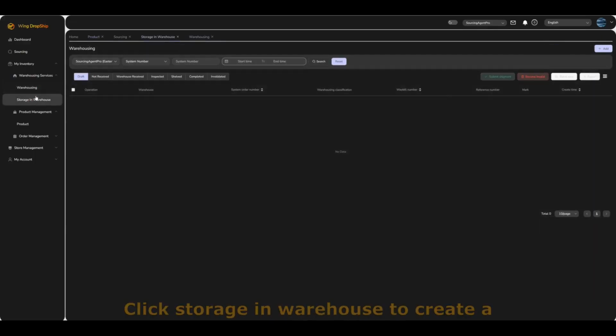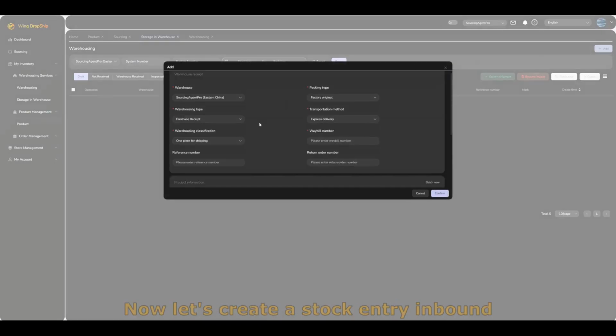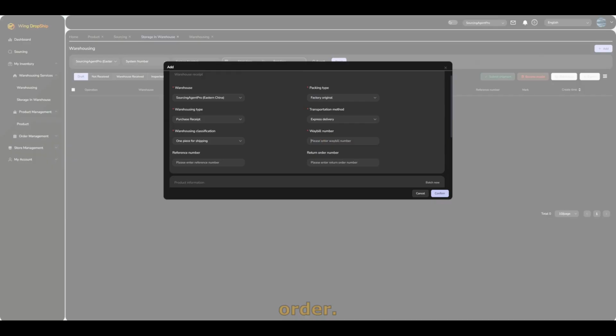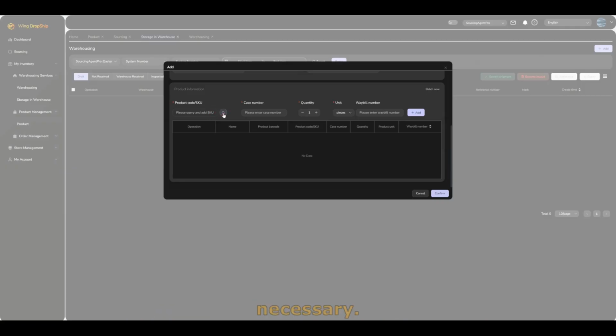Click Storage in Warehouse to create a stock in order linked to the product. This stock in order tracks the product's source and purchasing history. Now let's create a stock entry, inbound order. Enter the tracking waybill number. Leave the other fields at their defaults unless necessary.